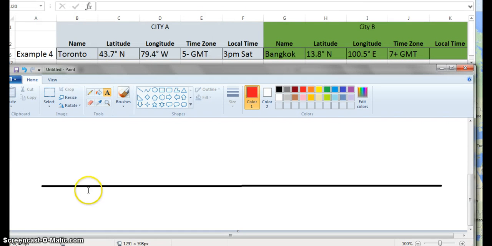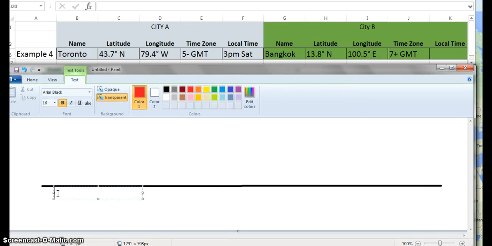Okay, so we're going to use a diagram to represent the jumps that we make in time through the different time zones. We'll have Greenwich Mean Time, or 0, in roughly the middle. So we'll come west, or to the left, on our line to locate Toronto. And Toronto is 5 hours behind GMT, and we're saying that it's 3 PM on Saturday.